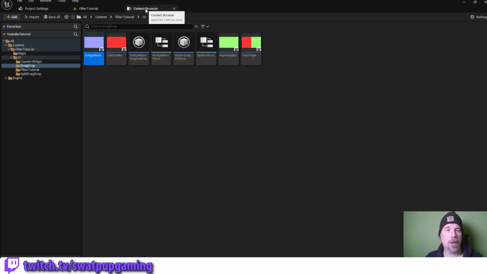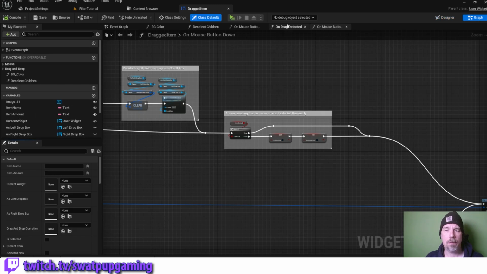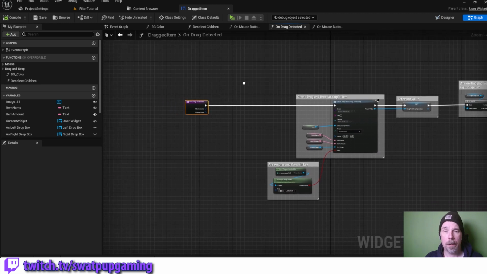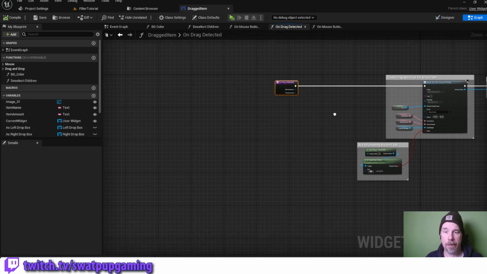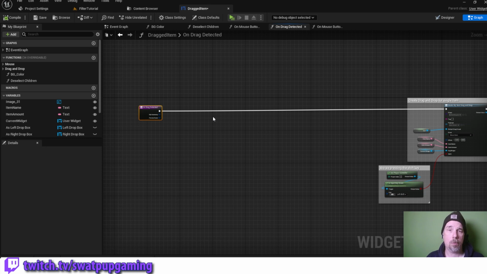Let's open up our dragged item. We're going to go to the graph, and now we're going to find the on drag detected. What we want to find out first of all is, are we dragging more than one item? If we want to use our new drag and drop version. But if we are just dragging one item, we want to use the old code that we already created here. So we're going to get ourselves some room. What we want to do is check the array, and we want to check the length of that array.